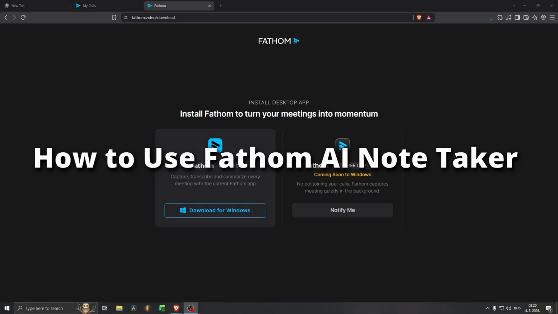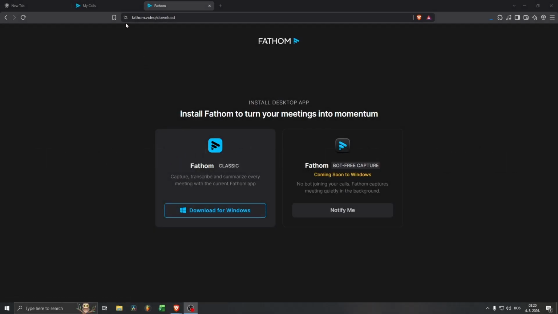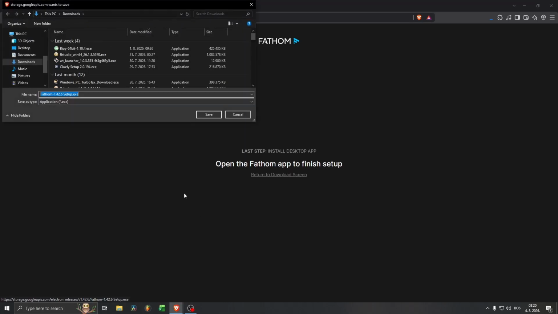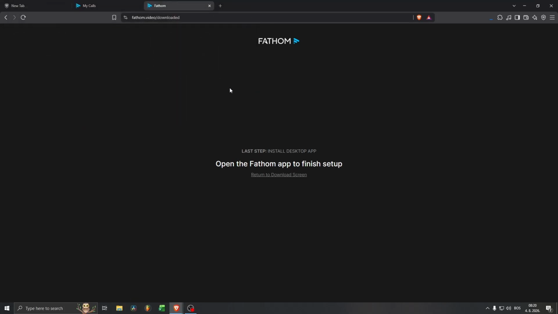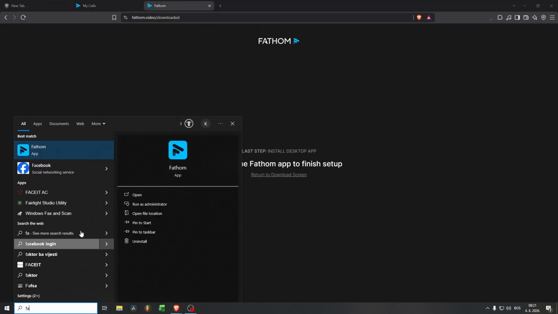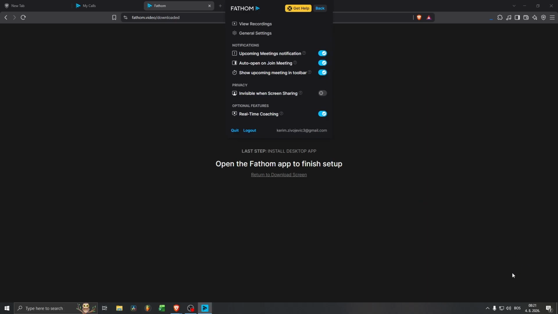How to use the free Fathom AI note taker. So what you're going to do is download the Fathom AI from fathom.video/download. You're going to download it for Windows. After you run the setup and finish with everything, let's open up Fathom. Let's click on it, and this window should pop out.